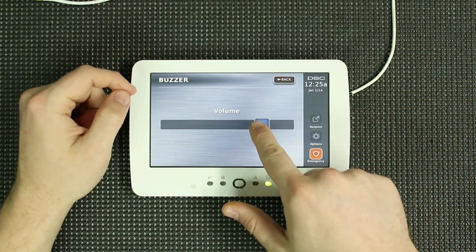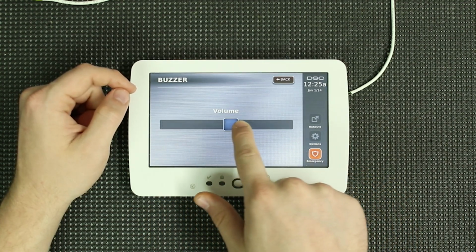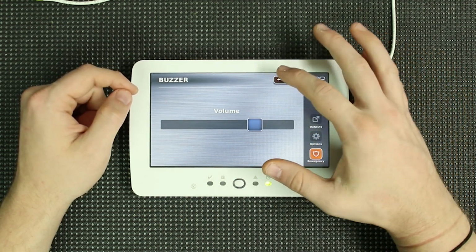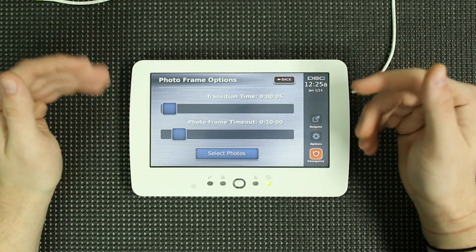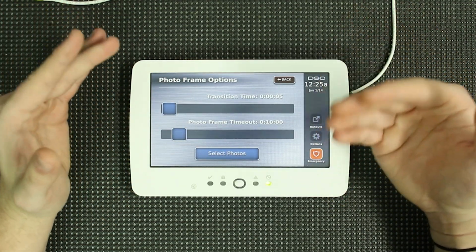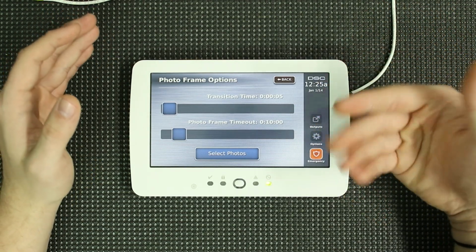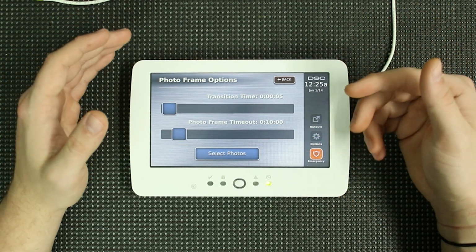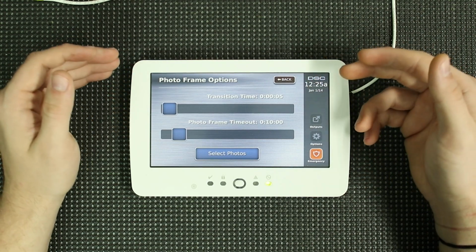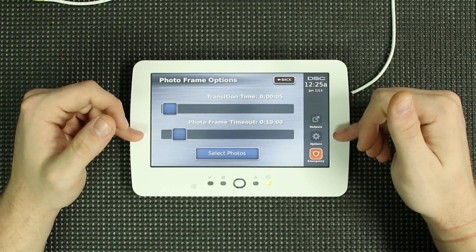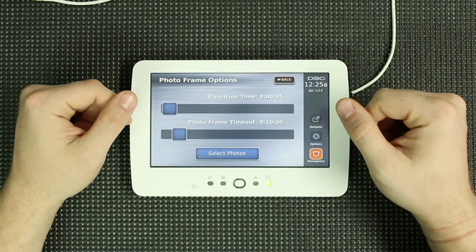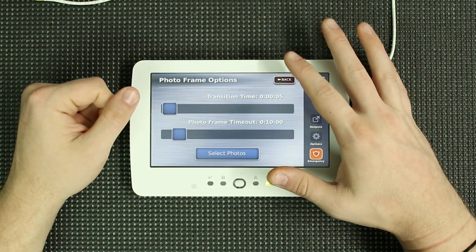Under buzzer control, you get a volume level slider, so you can slide that back and forth to set the volume. A picture frame, so if you put pictures on here that are going to be a screensaver, you can set a certain amount of time they stay on the screen, and how long it does the screensaver before it just closes out and goes to a blank screen.